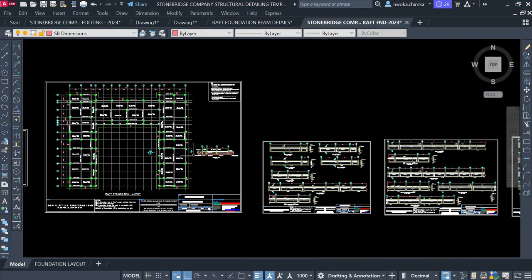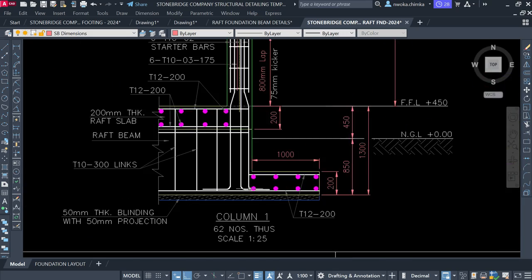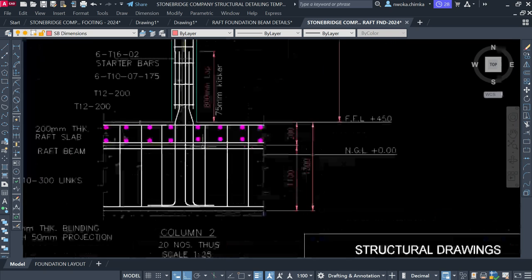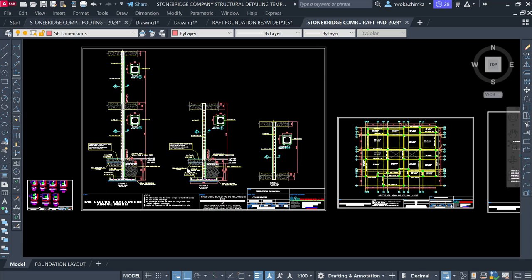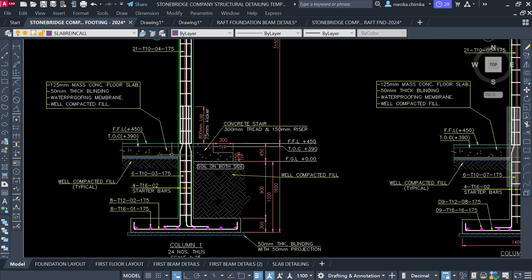You can see if you also check the column for the raft, it's also different. This is the column for raft foundation. You can see how the column is here for raft foundation, and how the column is here for a pad foundation. So each template has its own type of structure.